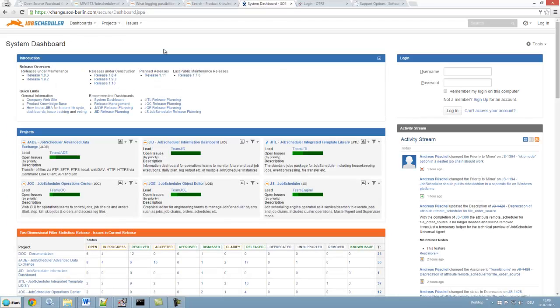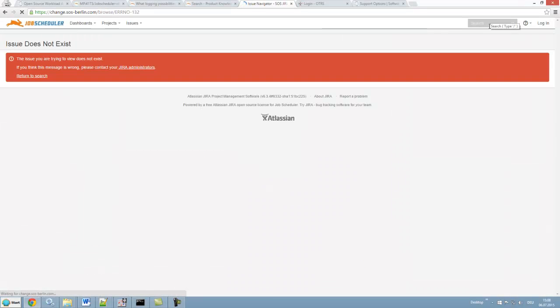You can access SOS Berlin's change management system at change.sos-berlin.com. If this issue has been reported and there is a workaround, let's look for the same error message, error number 132. You see, I have already searched it, so there's already a history of my search. Again, there is no information available about the error. Now we are left with no choice but to report this issue to the SOS support team.